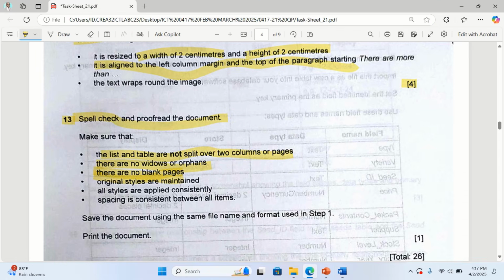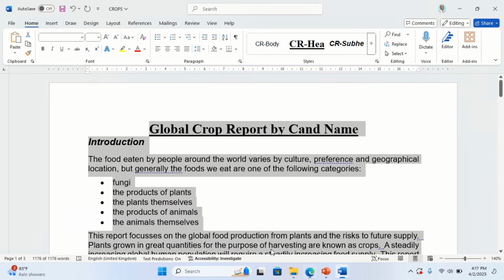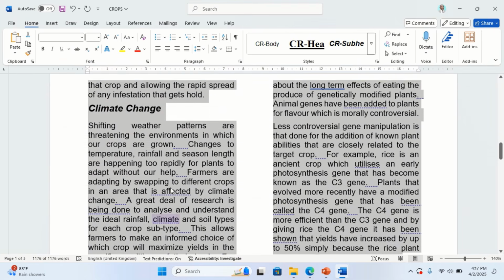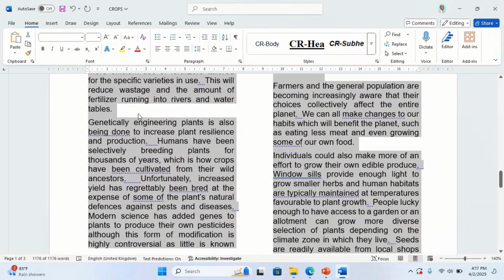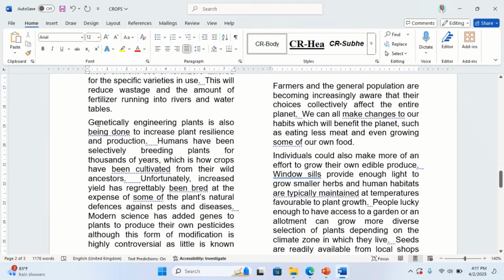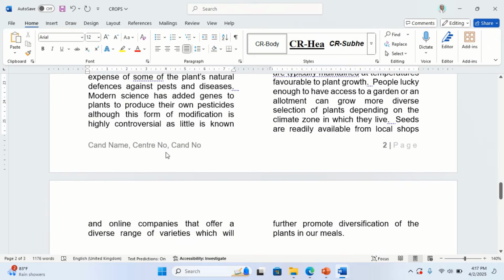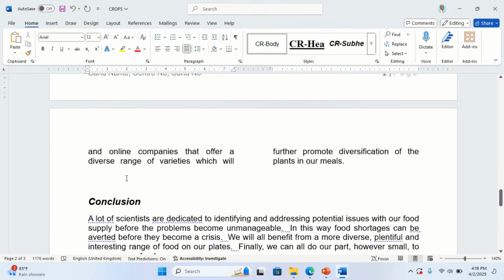There are no page breaks. Original styles are maintained. All styles are applied consistently. Spacing is consistent between all items. Now if you look at this document, let's check if the spacing is consistent. If you look at after every paragraph, you can see the consistency. But if you see this, the spacing is not consistent.